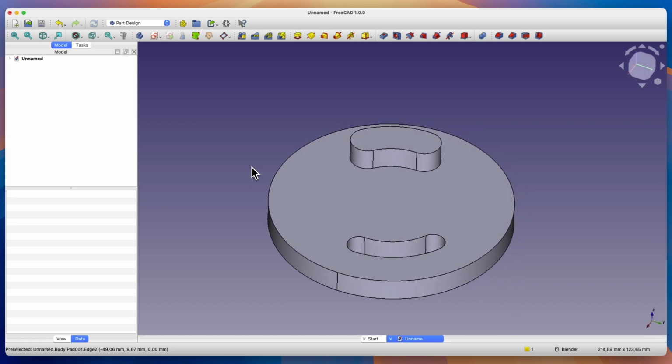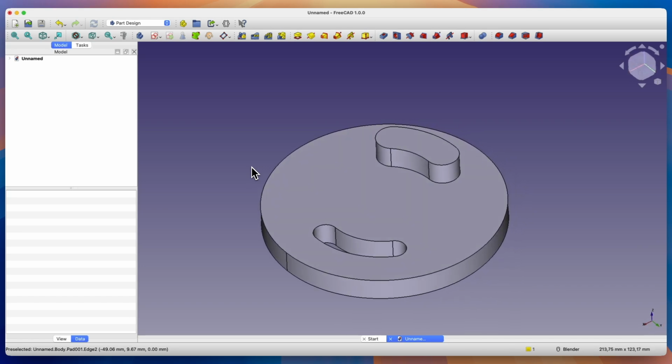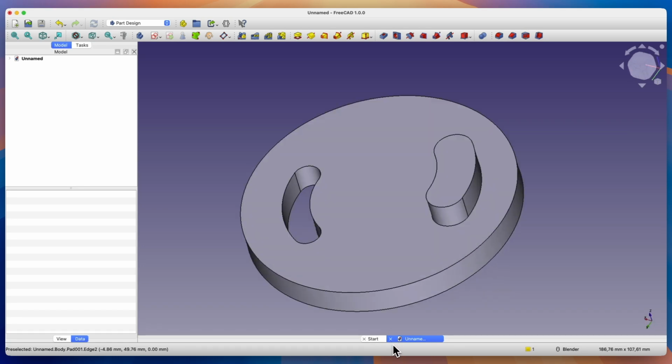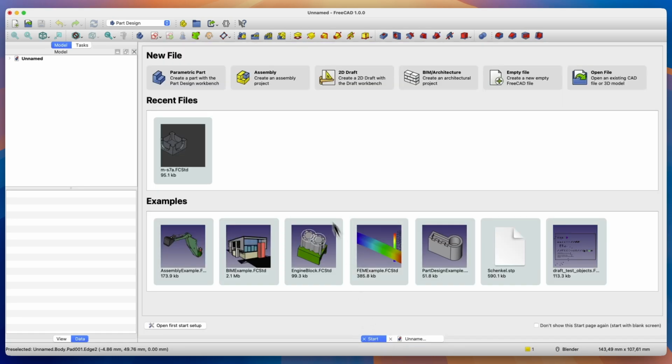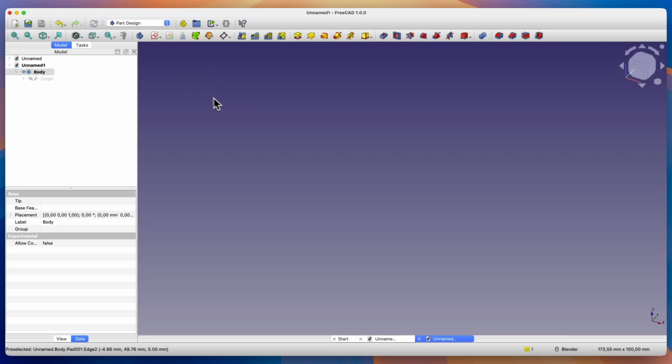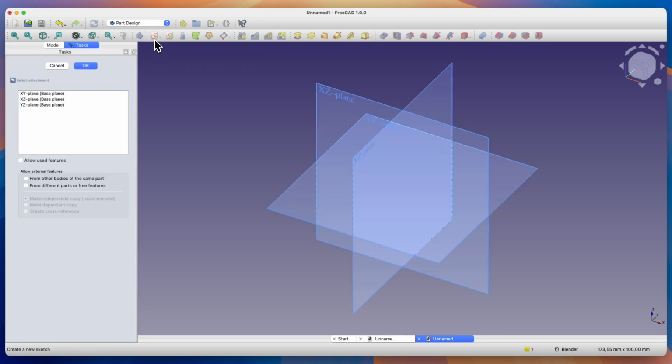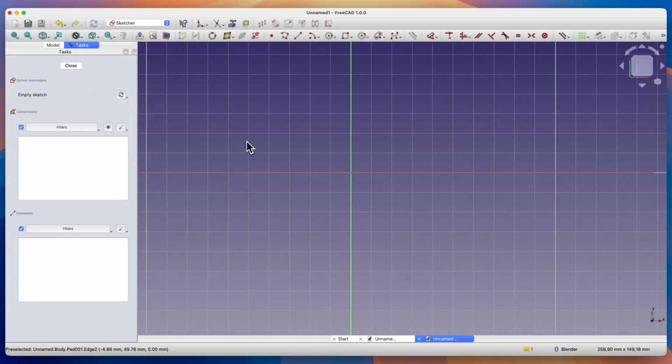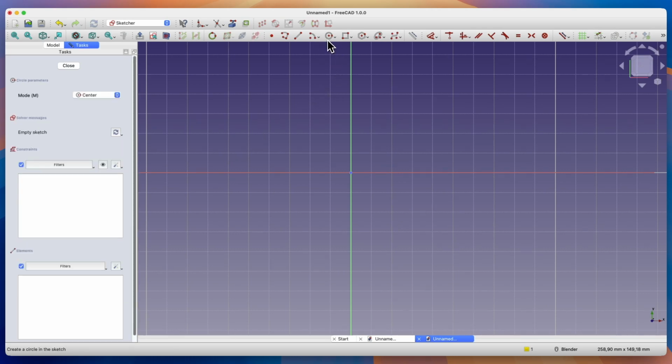Now let's go to FreeCAD and I'll show you how you can create these shapes. Let's start a new project in the Part Design workbench, and let's start by creating a sketch on the XY plane. Let's create a circle with a diameter of 100 millimeters, the center of which will be at the origin of the coordinate system.